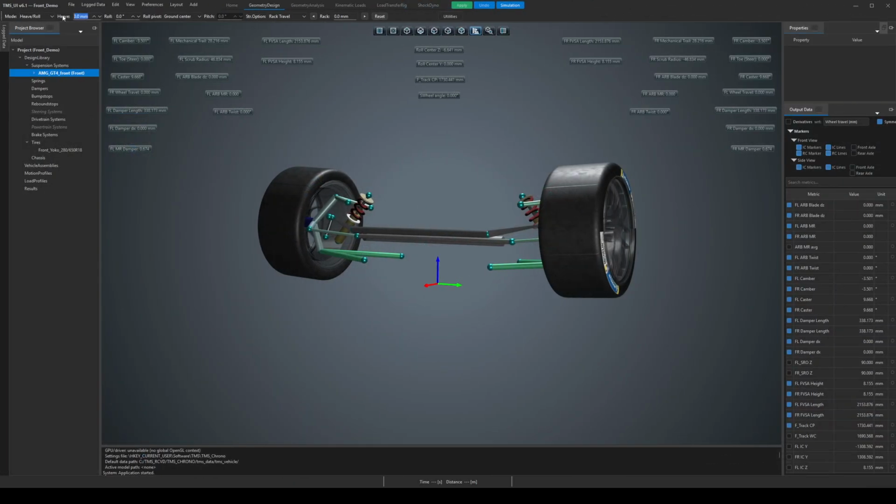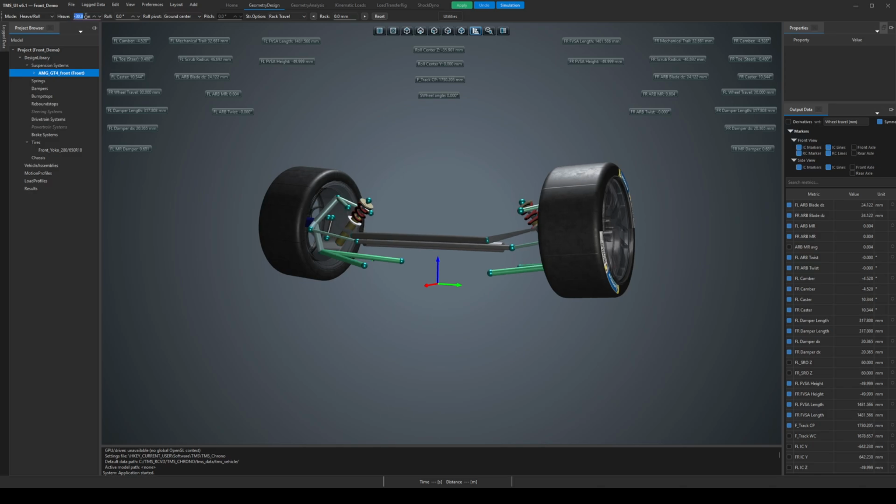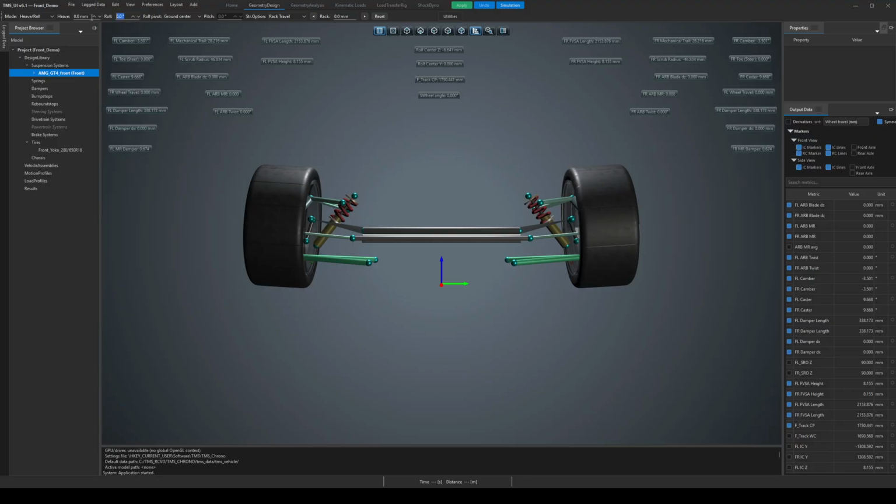The Interactive Input Controls tab lets you adjust the chassis pose directly and watch the output metrics respond in real time. It's the fastest way to get a feel for how the geometry behaves.